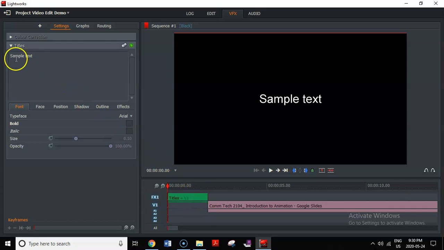And if you notice this little box up here, we can put the title in. So this is a Comtech slideshow. Alright, so that's the title.